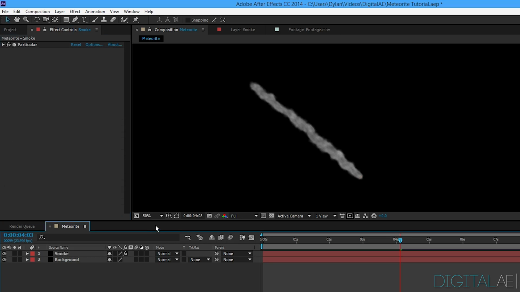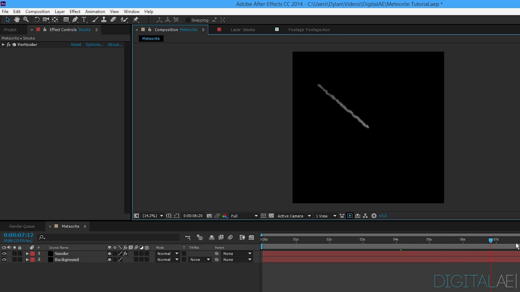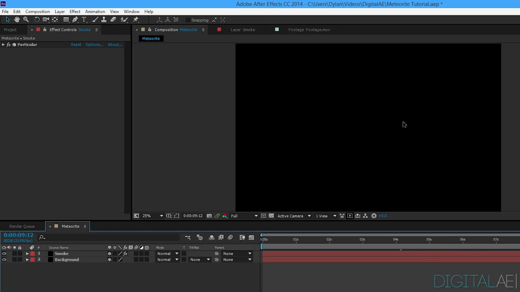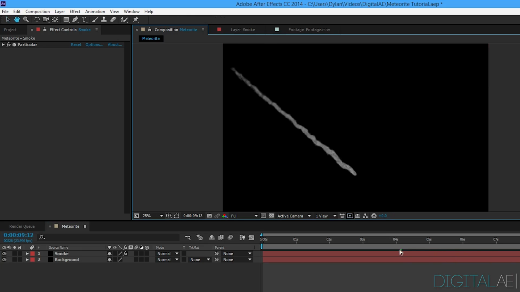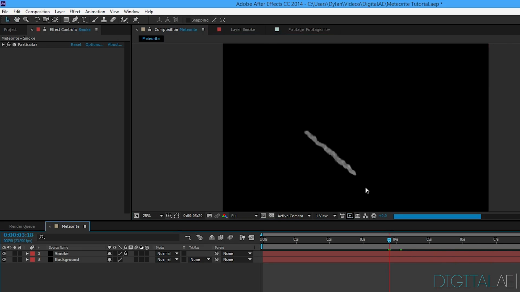So that's going good. Just play it here. As you can see, we've got this actually really cool smoke now. If I just play back, we've got this nice smoke. It's nice and blurry from a distance, and it looks actually really cool. So what we're going to now create is the fire.